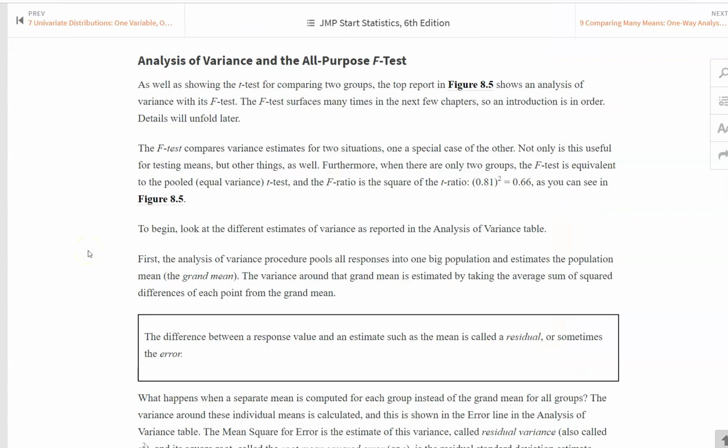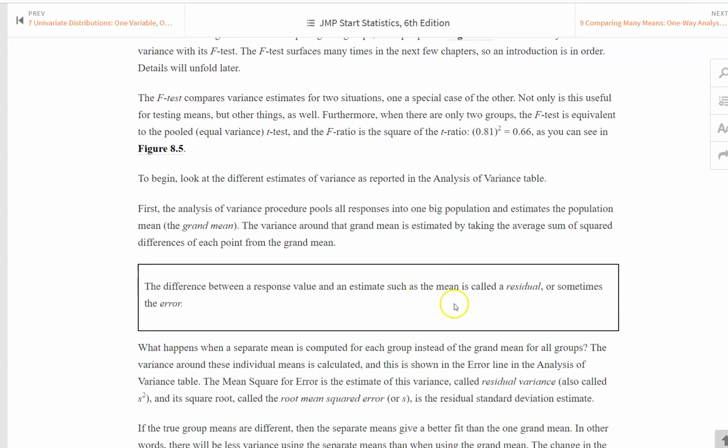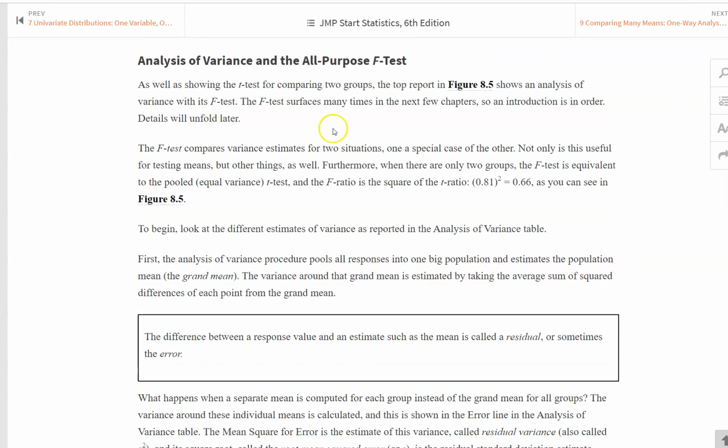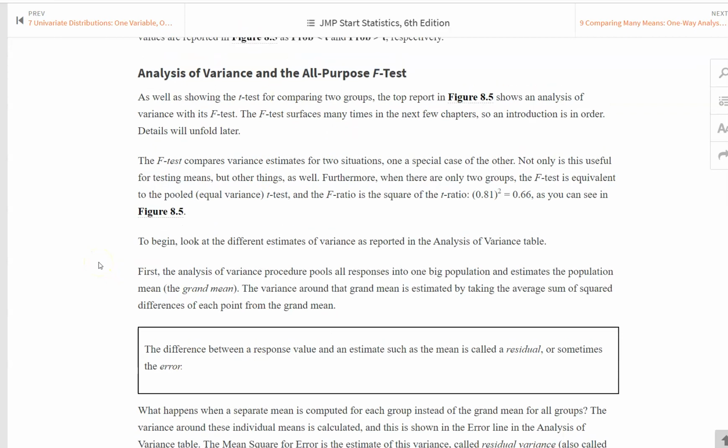At this point, the book chapter has a section called Analysis of Variance and the All-Purpose F-Test. If you had unlimited time and interest, this would be a very good section to read and understand in full. We will be talking about things like residuals, and we will note some characteristics of the F-test, but in general, this is not something that we can spend much time on.